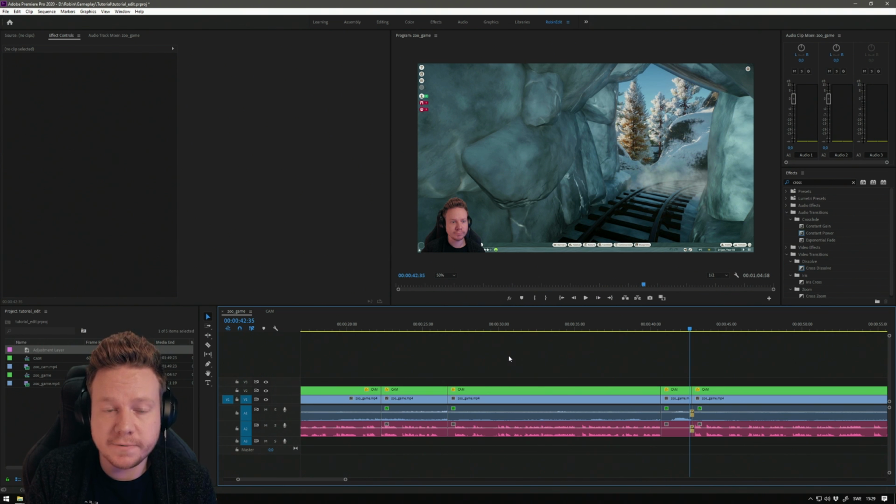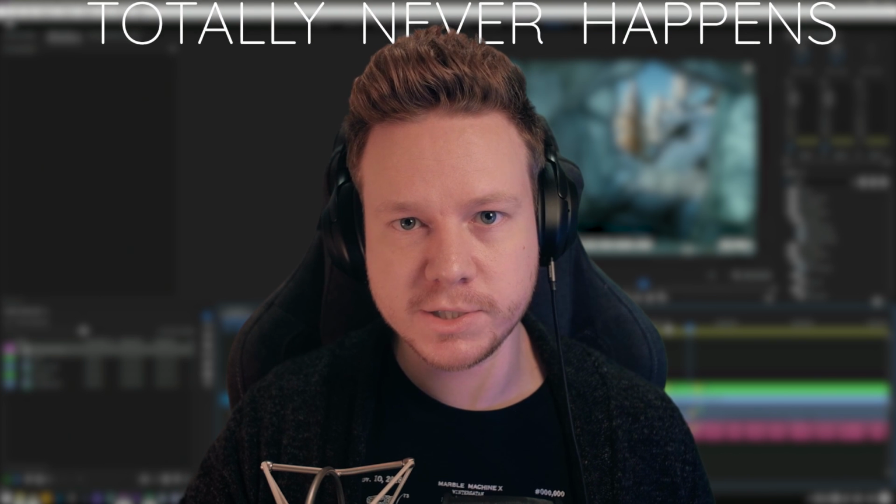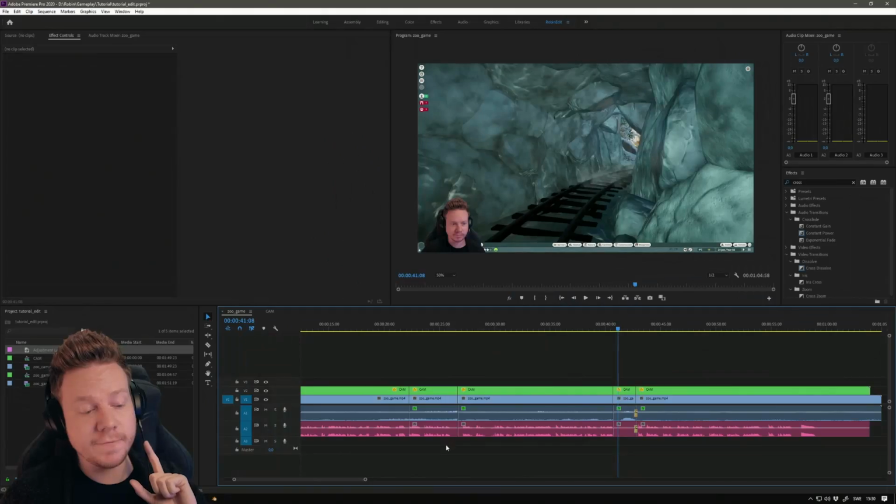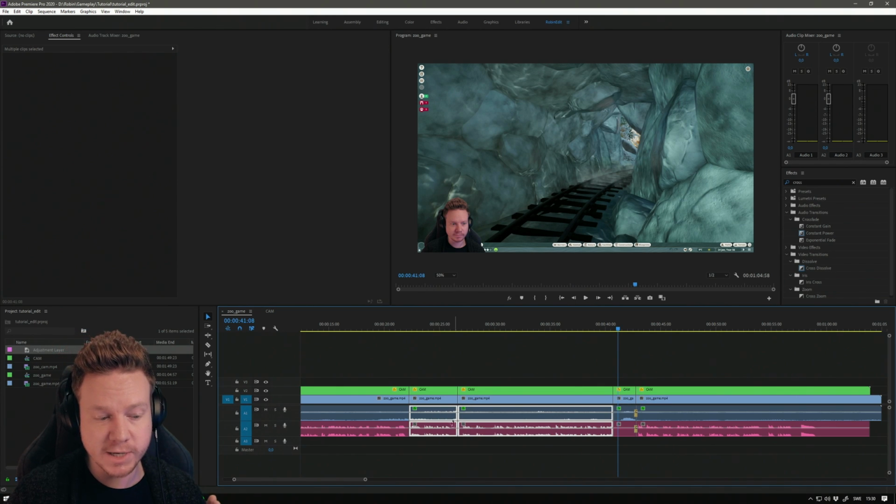But let's say you've edited a video already and you forgot to add the transitions, or your Premiere kept crashing when you tried to do the transitions and you couldn't do it. If you have 2 adjacent tracks selected like this, and you hit Shift D, bam, it'll add the default transition to all of your selected tracks.